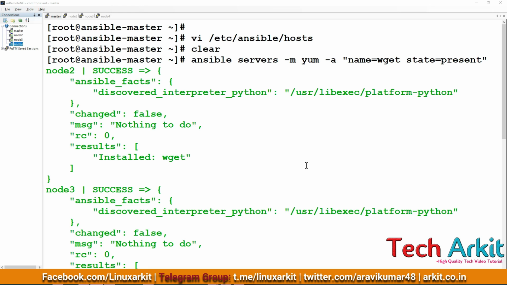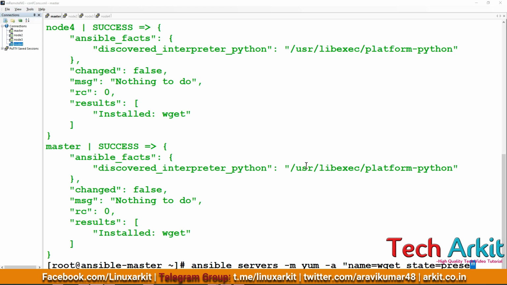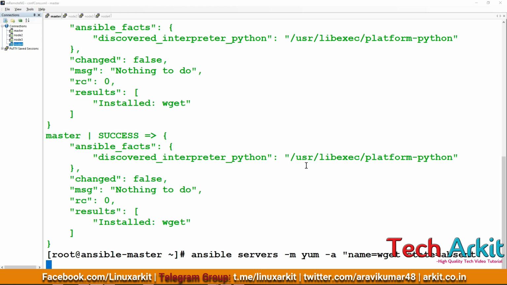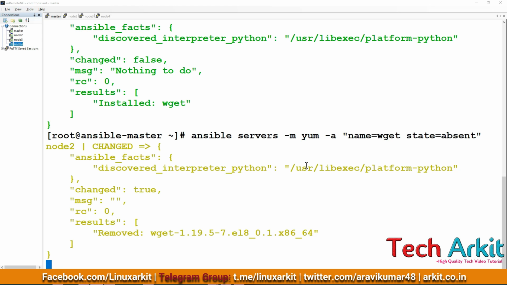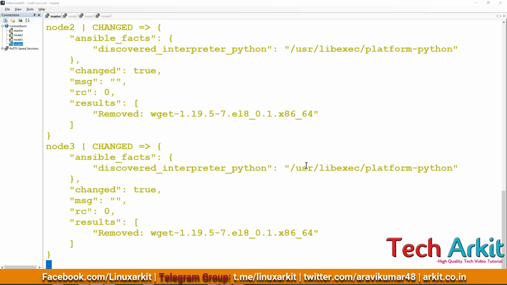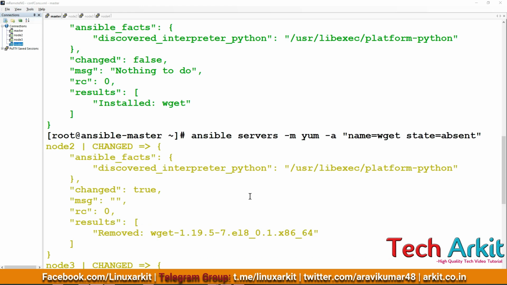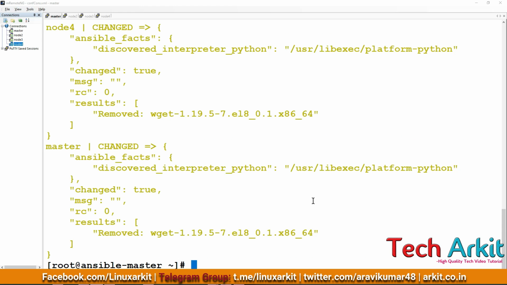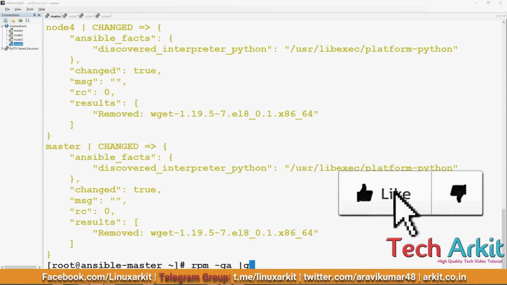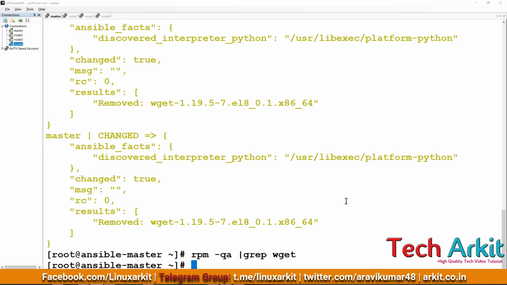If you want to uninstall the package, then you can simply say absent. What it will do is uninstall the package from the remote servers. Let's try this. I am checking that wget package, if it is present, then it should be removed. It says the wget package has been removed from node 3, node 4, and you can also see that it's removed from the master. Now if I go ahead and run rpm -qa and grep for wget, there is no package.